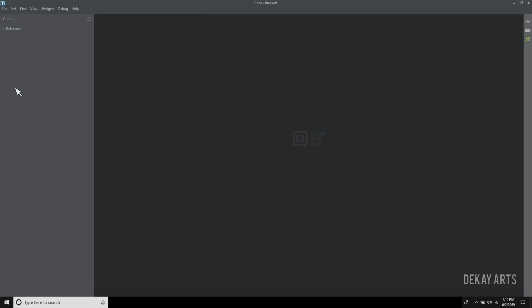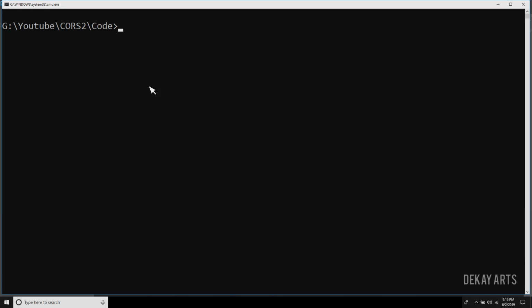Okay, so I'm in the folder. I'll create a new folder and call it intermediate server. Let me go to that folder first using the command prompt. So I'm already in that folder. I'll just say cd intermediate server and it'll take me to that folder.